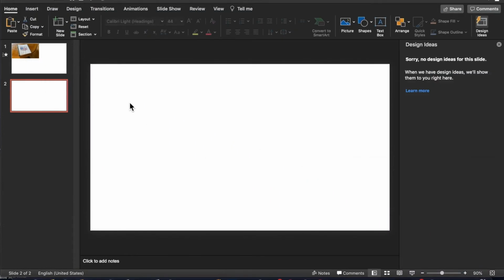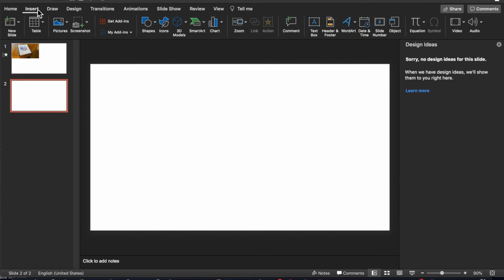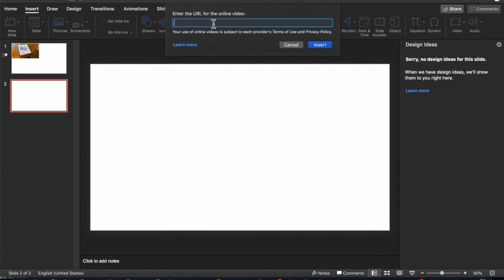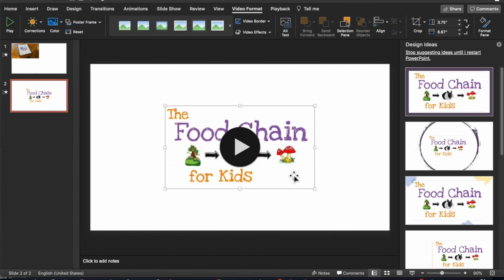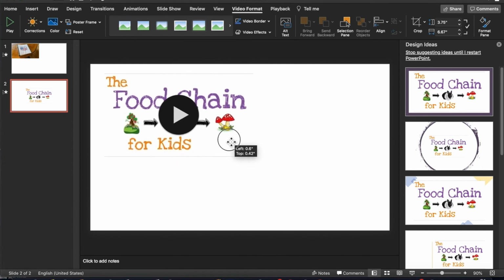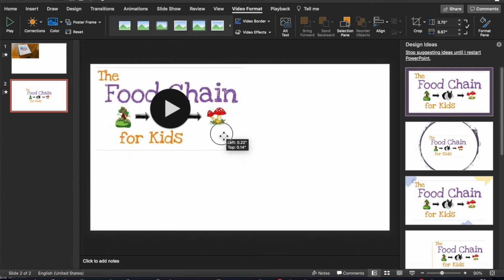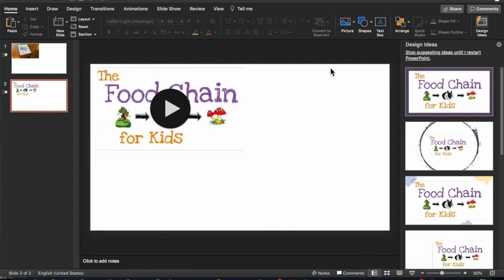I'm going to go back to my slide, and again I'm going to go to Insert, all the way over to the right to Video. This time I'm going to select Online Movie. And then I'm going to paste the URL, click Insert, and there it is. Once again, I want to put it up here so that my students will have plenty of room to work.